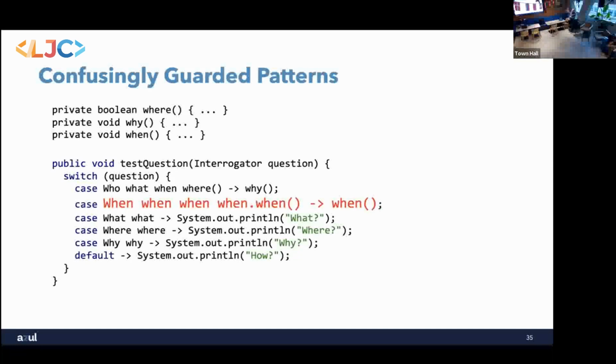Case When. We can actually do this, and the compiler will quite happily compile it. I tried it, I got it to work. So in this case, what's happening is, let me explain what when means, where, and why.